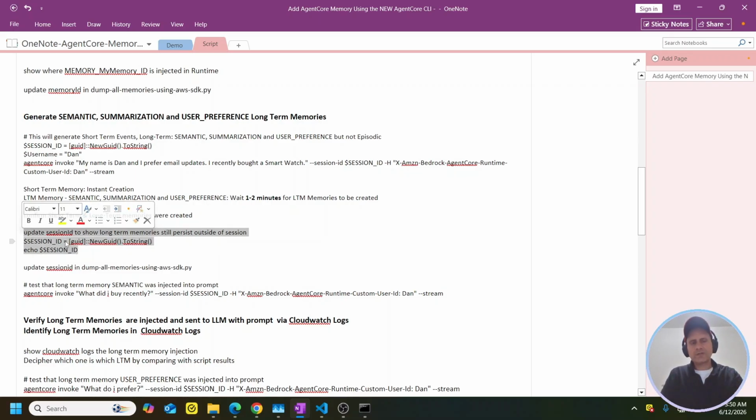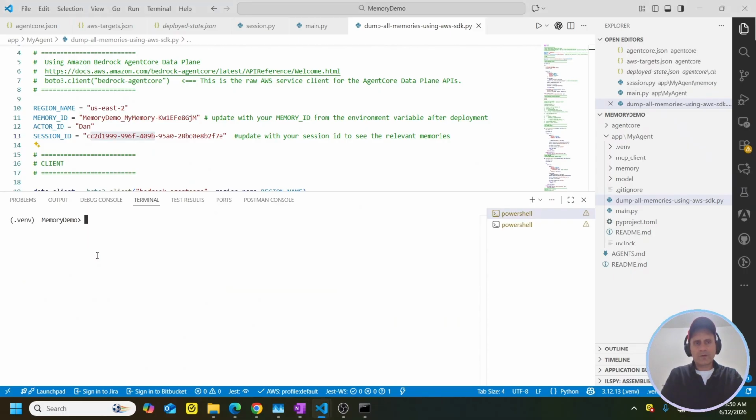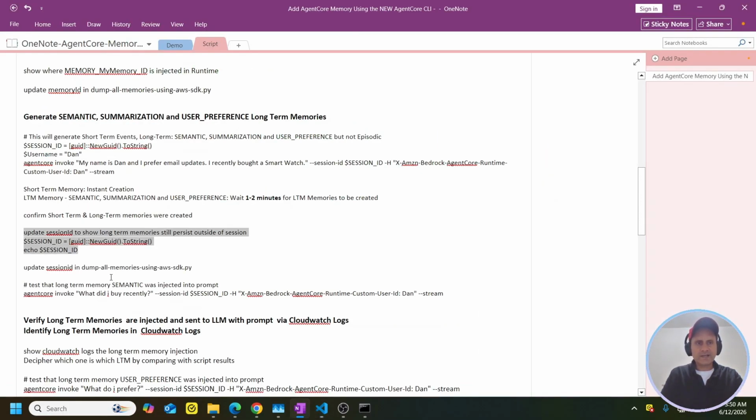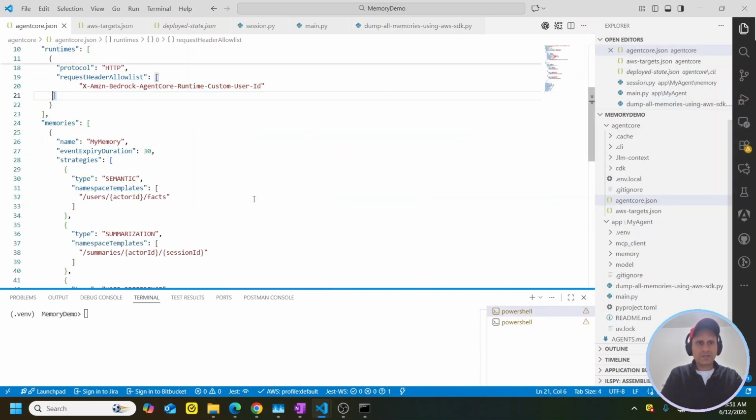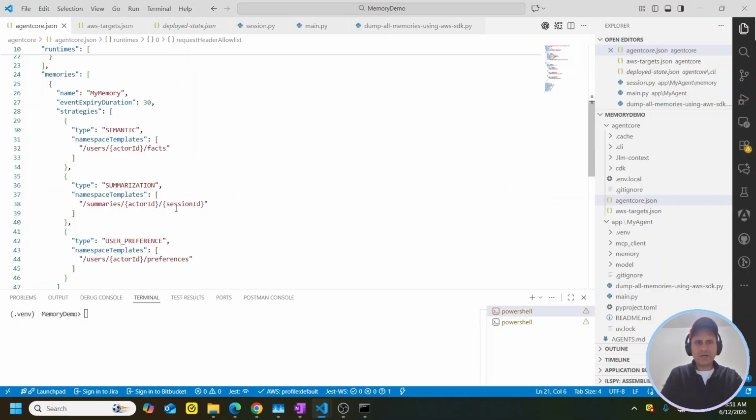So now what we're going to do is update our session ID and then execute a different command. Now the thing is, if you look over here in these memories, in summarization, the actor is user ID, and this is the session ID.